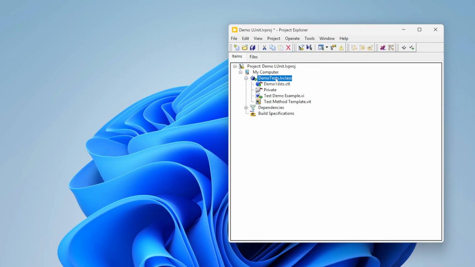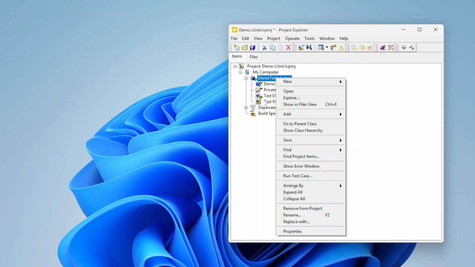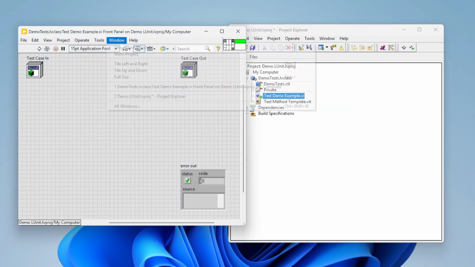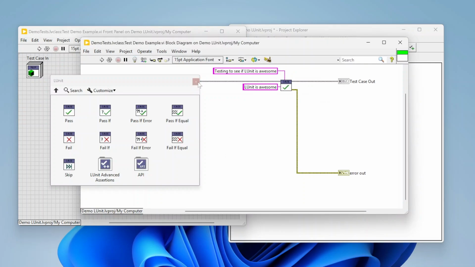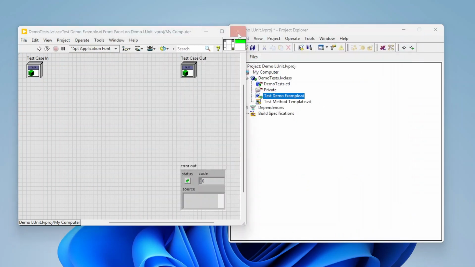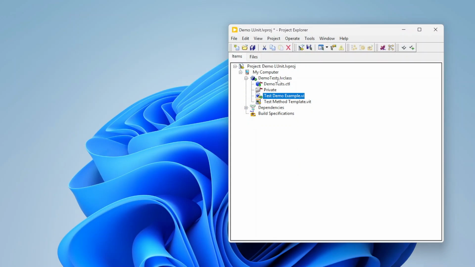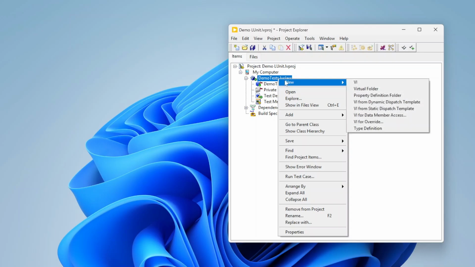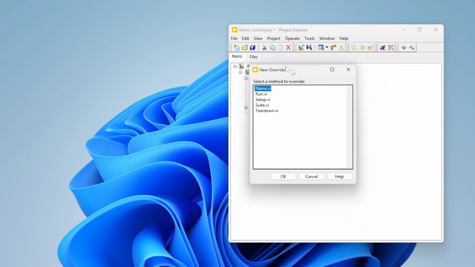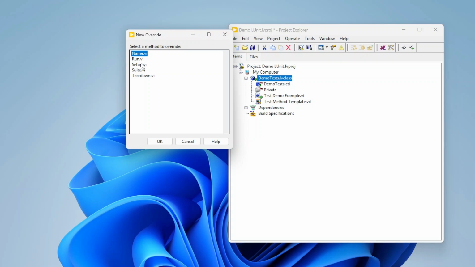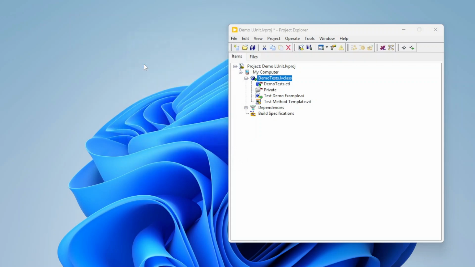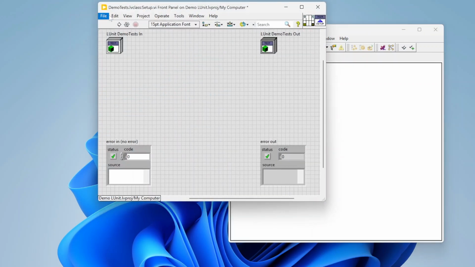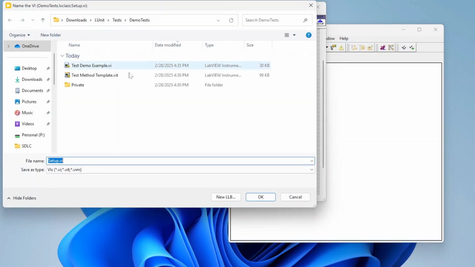One other thing I wanted to show is that in this simple example, all we're doing is running this code. Sometimes, though, we need a little bit more than that. Then we need to do things like setup and teardown. If you need to do things like that, you can go to New, go to VI for override, and you get some of these. The first one we're going to look at overriding is the setup. So let's select that, and I'm going to save this VI.